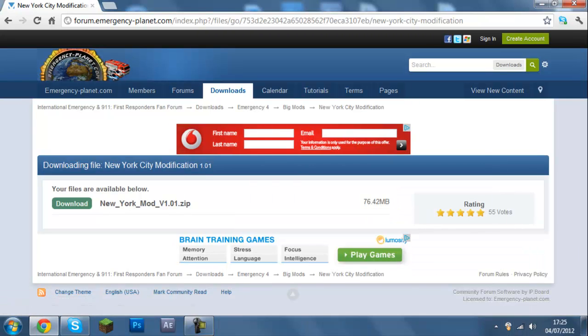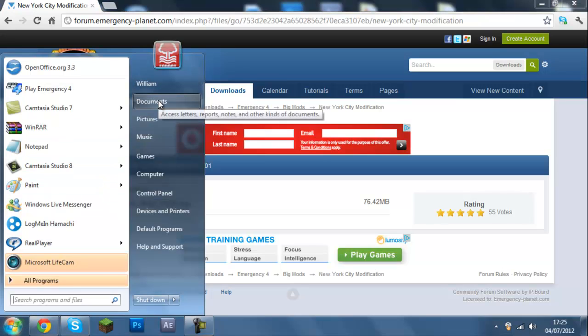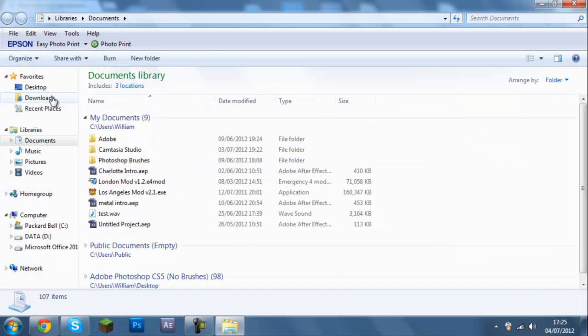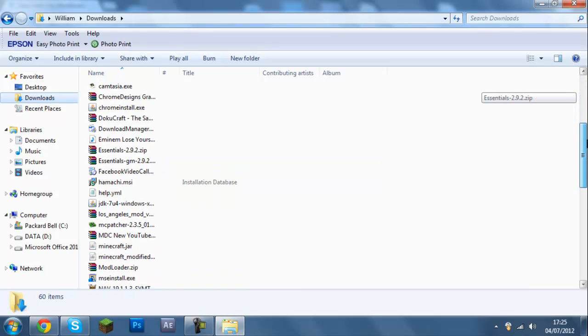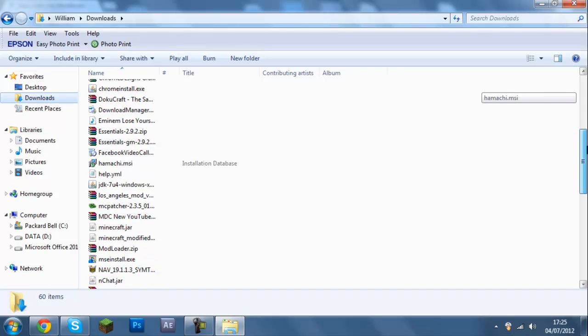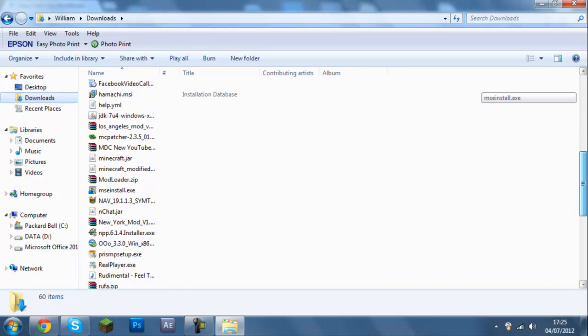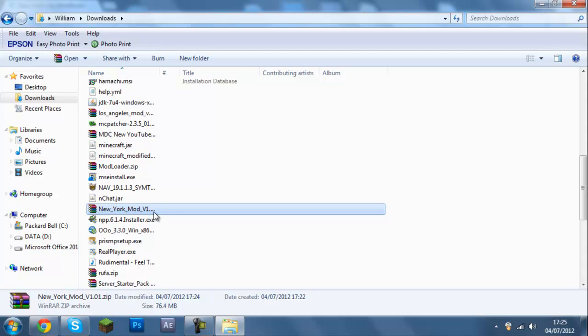Okay, so mine has just finished downloading, it didn't actually take very long. Go into your documents and then go into your downloads. This is obviously where all your previous downloads are. Find out where it is. Mine is here, New York mod.